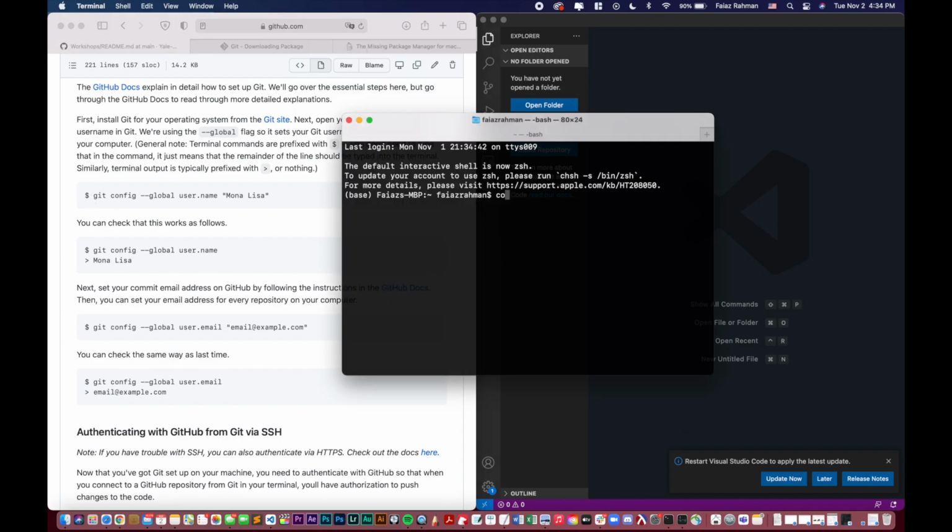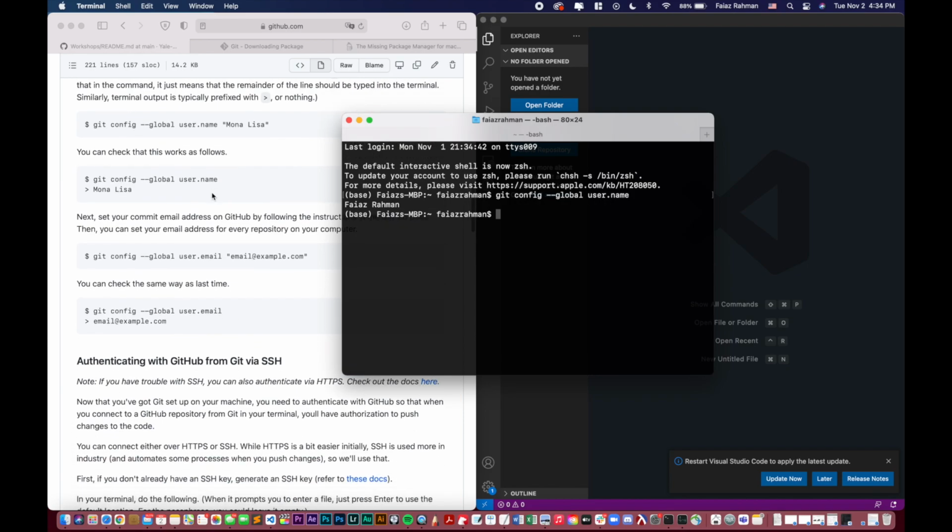So you can check git config --global user.name. I already have mine set up, so it'll just print out my name. And if I did it for an email, it'll print that out as well. So you can set those using that config command there.